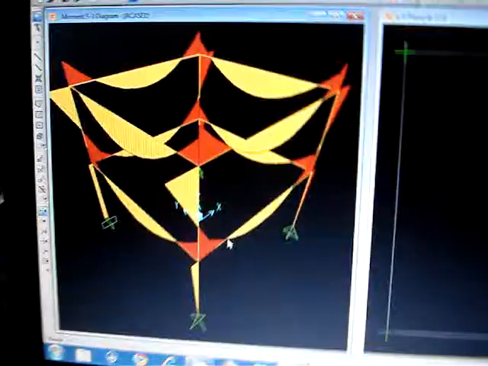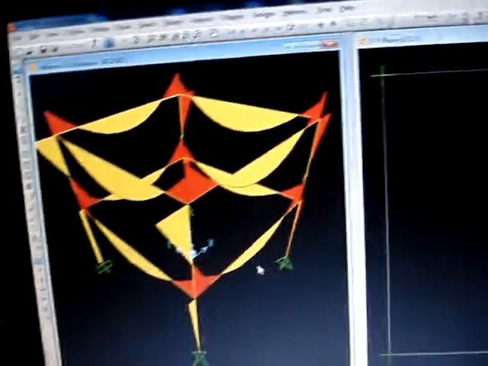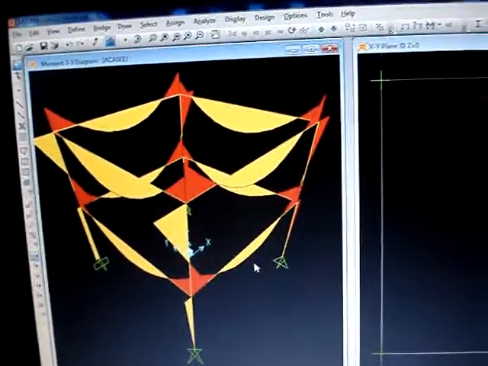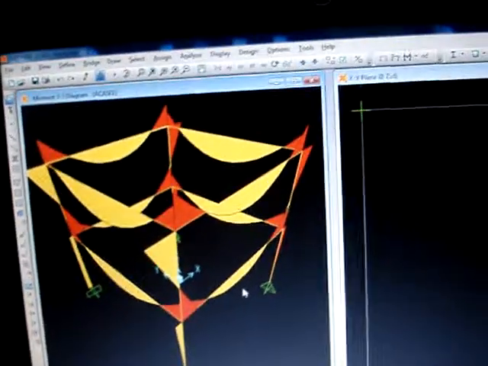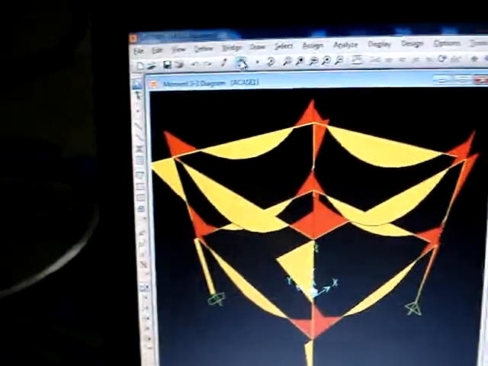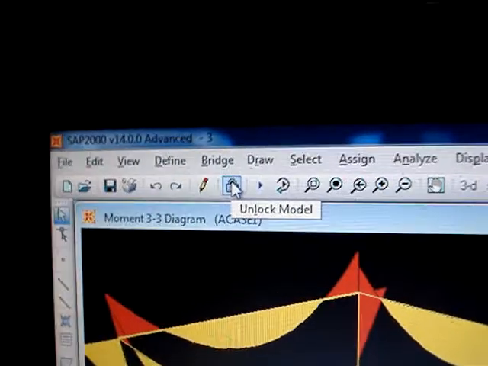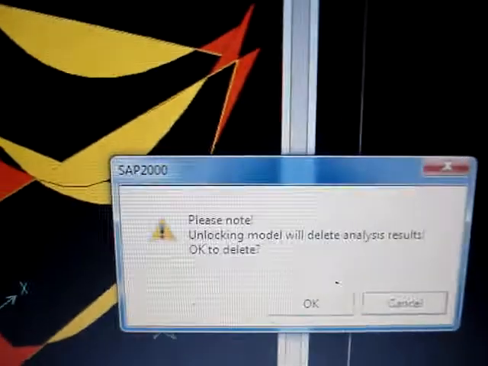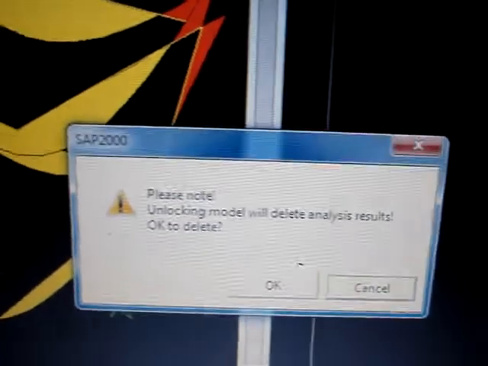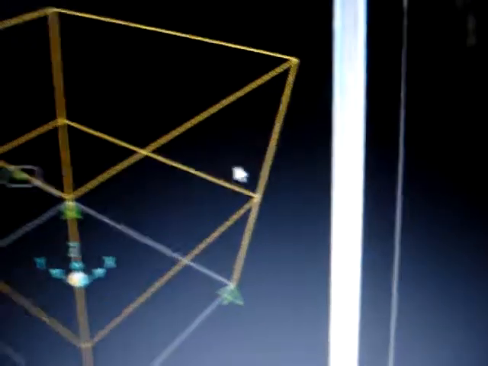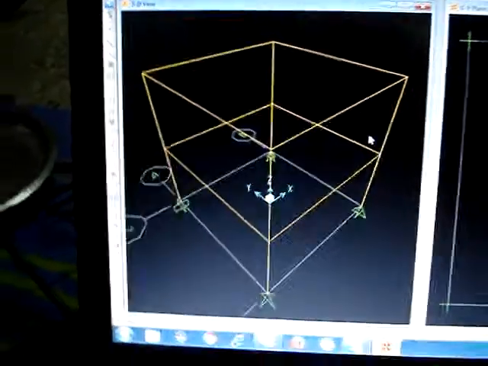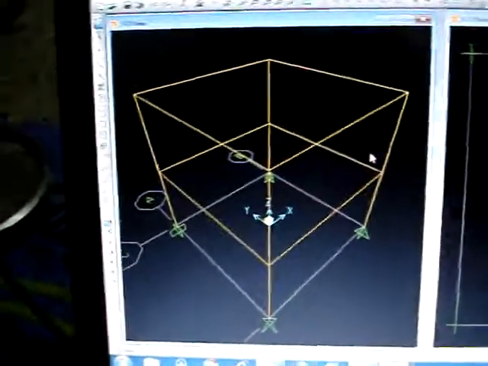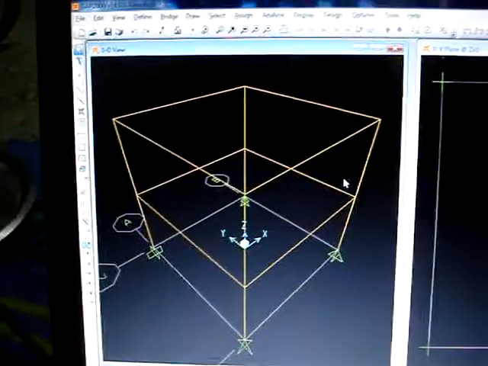So you come back to the same screen, and if you want to change the value of force, or you want to reanalyze the same structure, what you need to do is unlock the model. Actually the model has been locked, so if you unlock the model, it will ask you whether you want to delete the previous analysis or not. If you click OK, it will delete it and become the same initial structure it was, and then you need to apply the forces and do the analysis again.